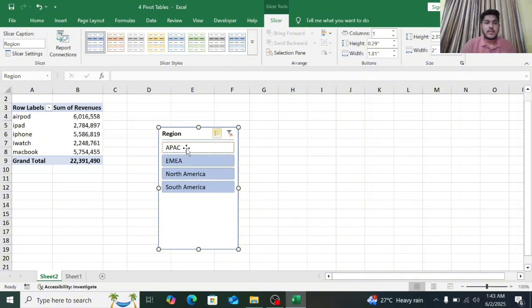Now if I select the total, it's showing me the total. If I select only North America and South America, it's showing me the total amount of revenue generated from North America and South America. If I select all four, it will show me the grand total. We can use the slicer for anything else as per our need.